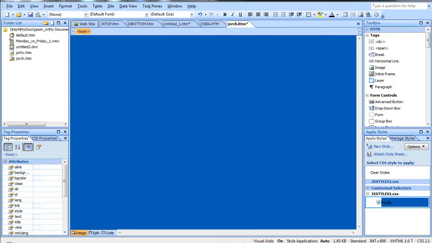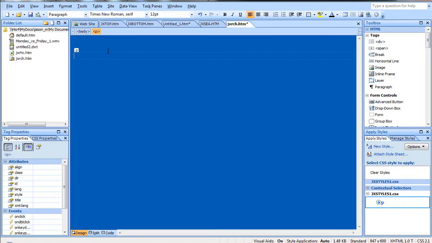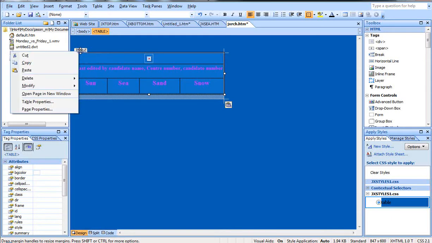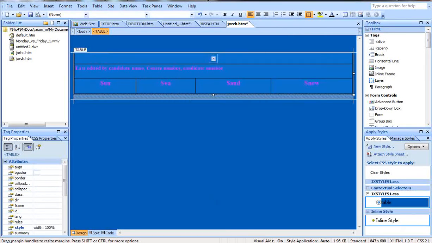Question number 3, create the top table using the contents of JXTop. I've already opened JXTop here, so I'm just going to right click and copy, go back to my web page, and click paste, so Control V. Question number 4, set the table width to 100% of any web browser. So right click on the table, table properties, specify width in the layout option, choose the percentage 100% and then click OK.